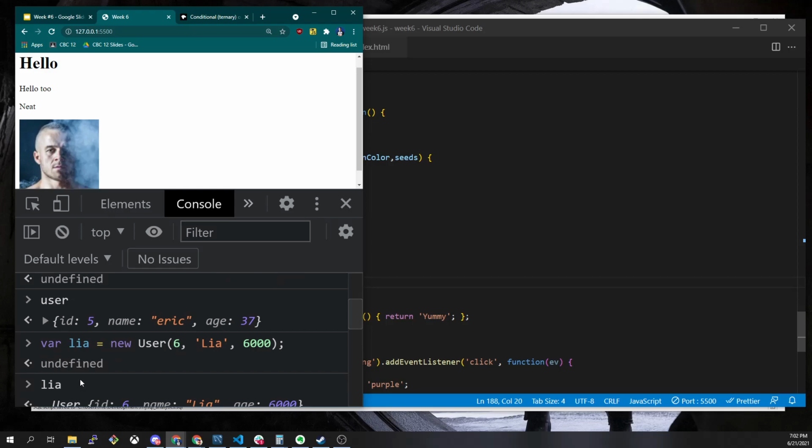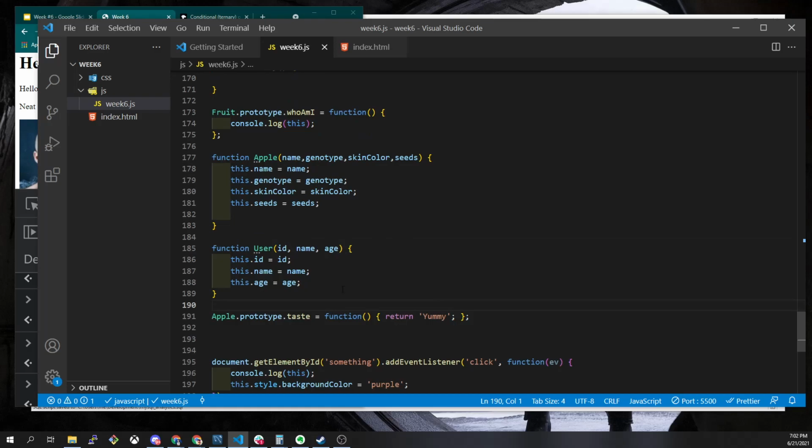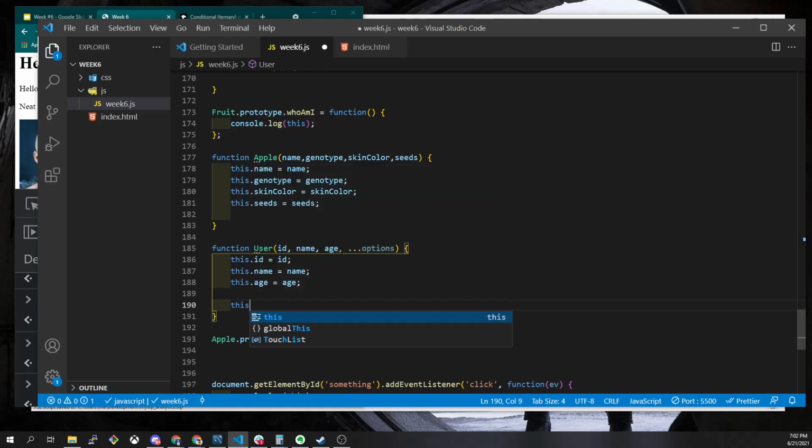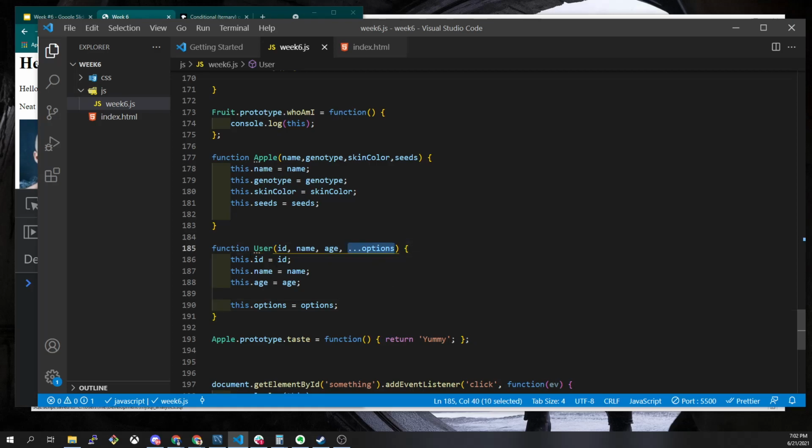So there's no use for the rest parameter within a prototype, right? The little ... Yeah, I mean, you might. Here's a great example: you might come in here and do ...options. If this was really a library, we might say this.options equals options, right? So we know we want ID, name, and age, but we want to get everything else and put it in an options object. Maybe user is a bad example of this, but you'll do this in library development pretty often.